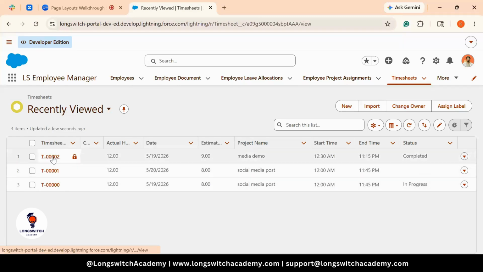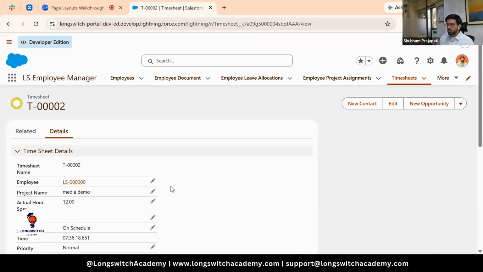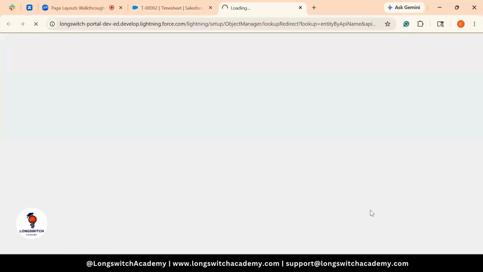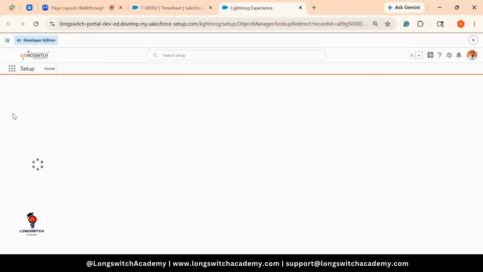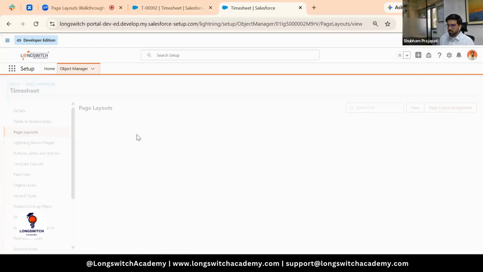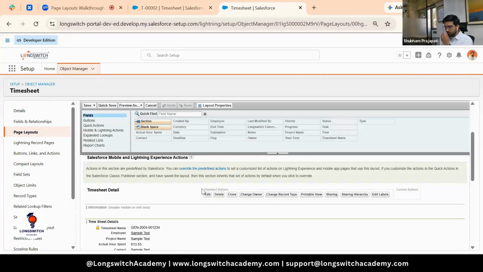Yes, sir. So we are inside the timesheet object. What I'll do, I'll go through it. And right now it looks like this, which is not good. So what we'll do, we'll go to setup, edit object, and under the page layouts, we'll pick the page layout.